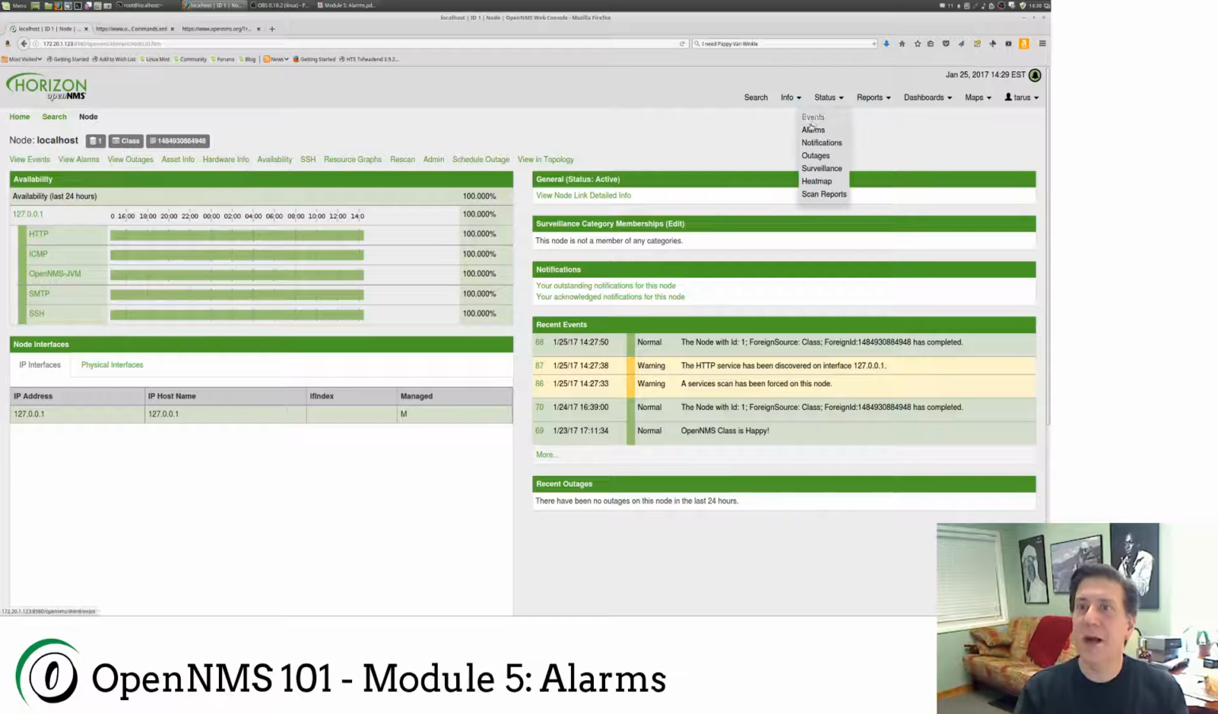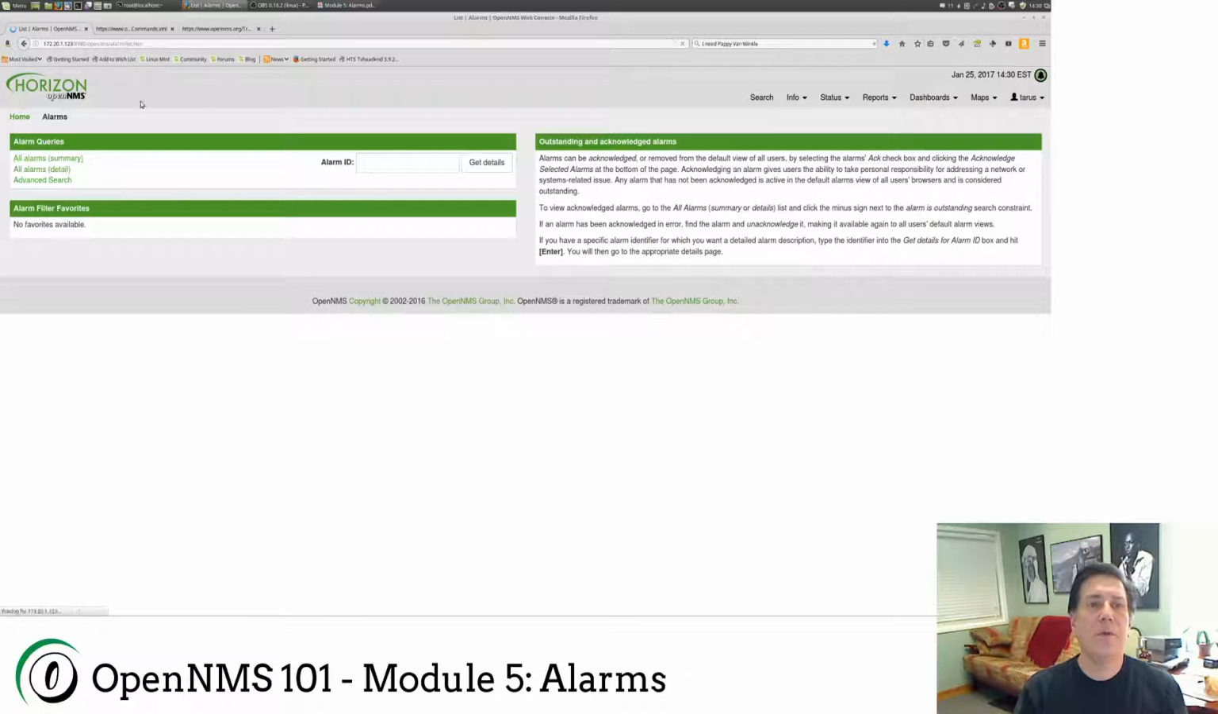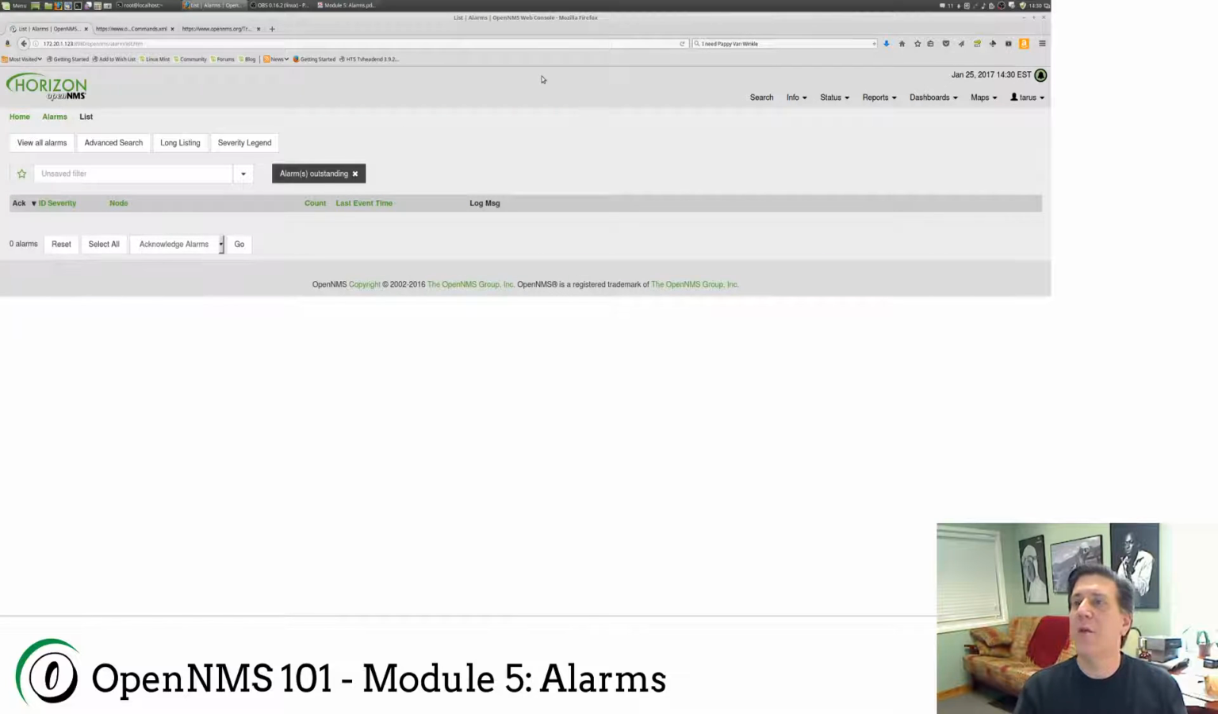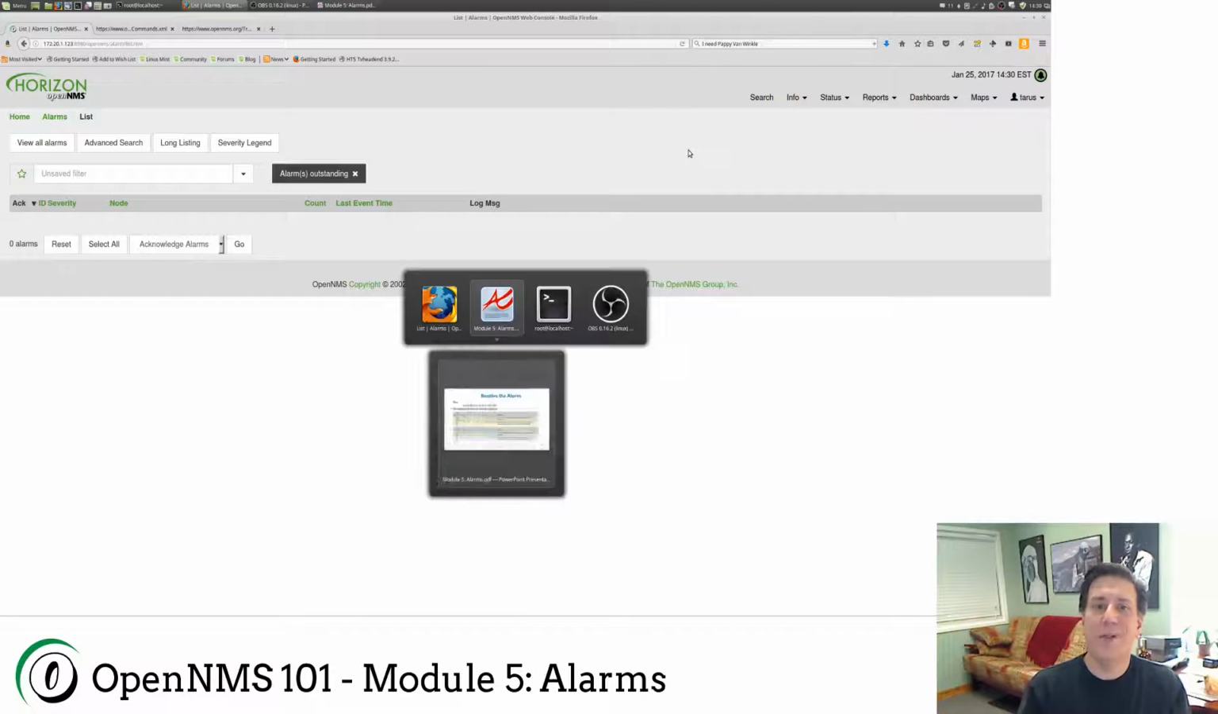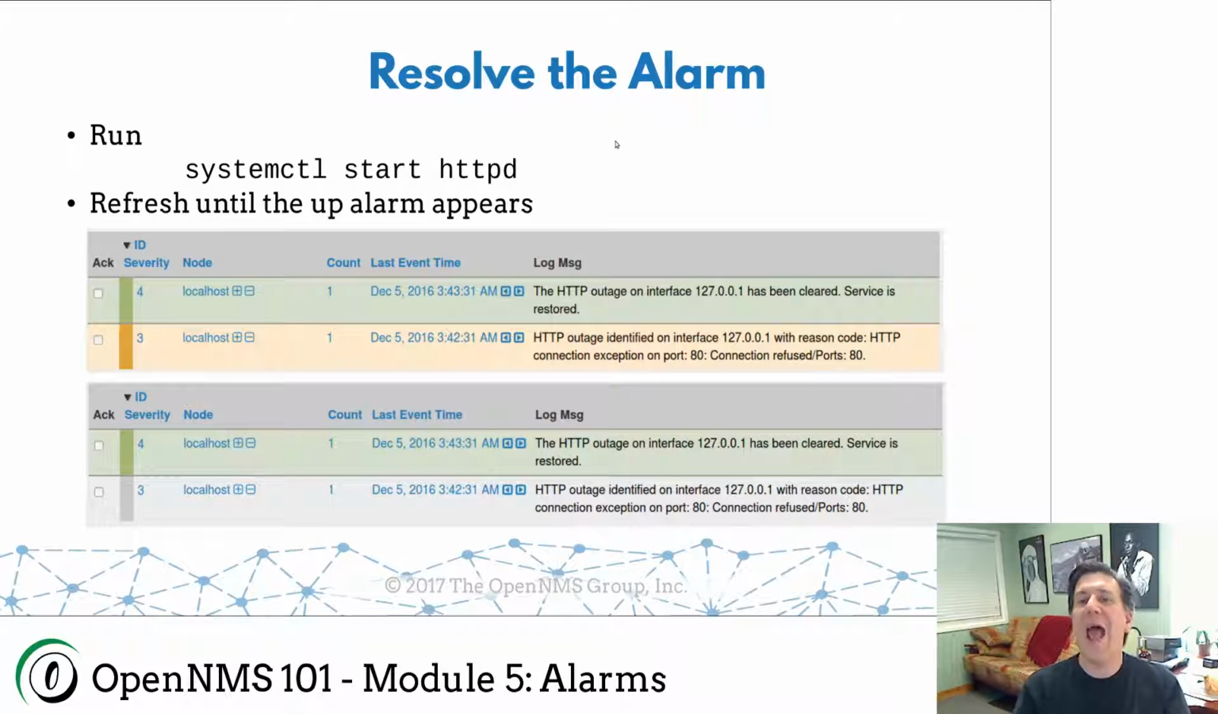So let me go back to my alarms here. So click on my alarms, and we don't have any alarms. It's not quite time. We've got a little bit more time. So I should up the polling rate for this. But what's going to happen is this. So we've got our alarm, HTTP outage identified on interface with this reason code. And as soon as this is discovered, I'm going to start the web server again. So I'm going to fix the problem.